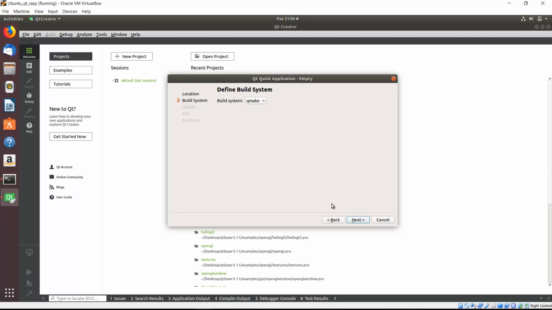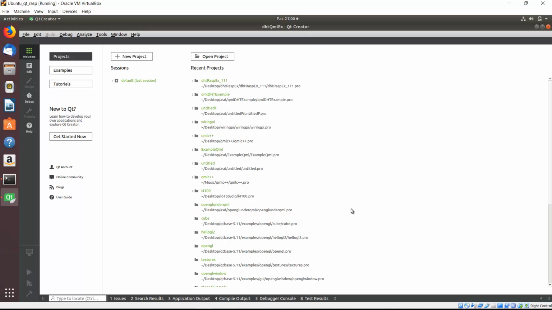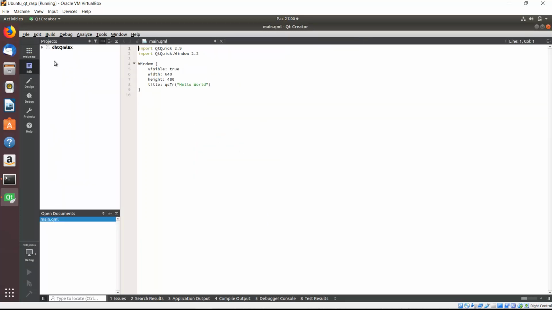Click next. I use QMake. Qt 5.9 is okay. And Rasp kit is my development kit to build our application. It's okay. Now it gives us simply a source here, a main CPP file and a QML file, which is a GUI design here, and a project file here, the .pro file.